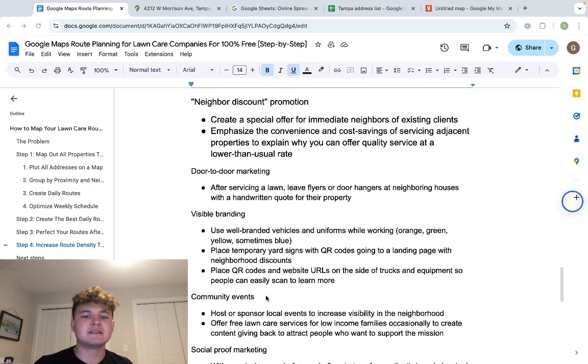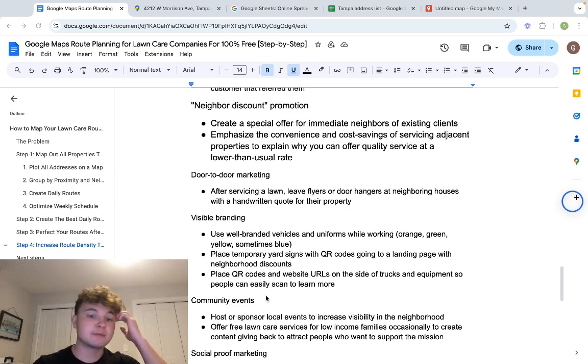So obviously, I'm sure a lot of you guys know, make sure to have solid visible branding. Use well-branded vehicles and uniforms while working. Orange and green and yellow really stick out, sometimes even blue. So consider colors like that and having really professional logos and business information on your shirts and trucks. Place temporary yard signs with QR codes going to a landing page with neighborhood discounts. And make sure to place QR codes and website URLs on the side of trucks and equipment so people can easily scan and learn more.